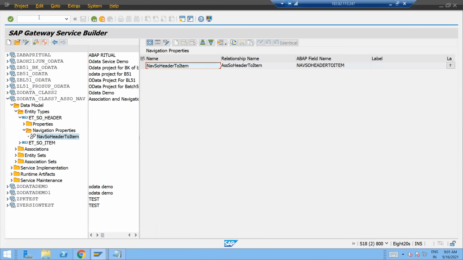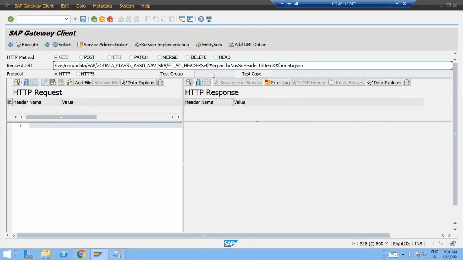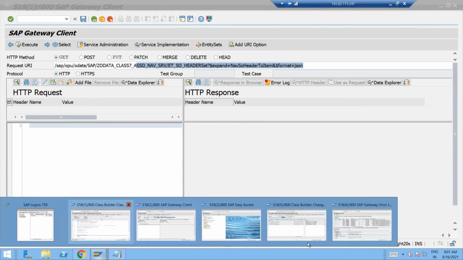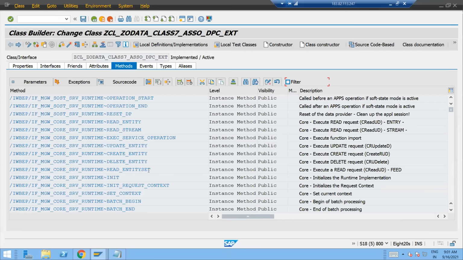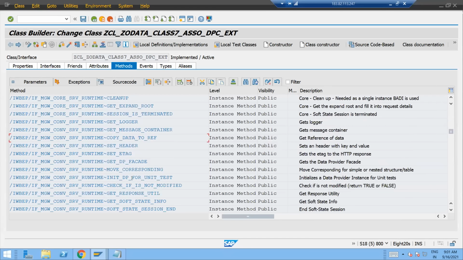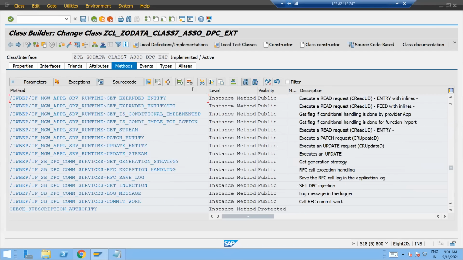So here, IWFND_GW_CLIENT. If you pass a single key, it will call that get expanded entity, the single record one. If you are going to pass the key, it will expect that you are trying to deal with a single record. And in that case, it will call this one, not this one.